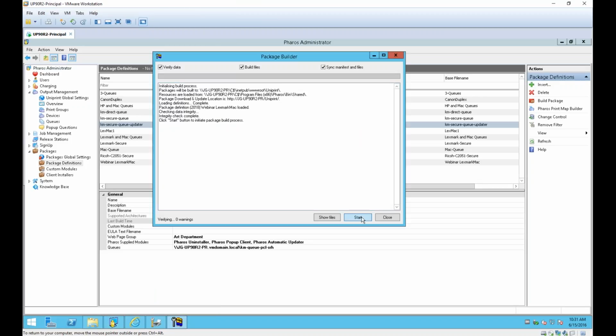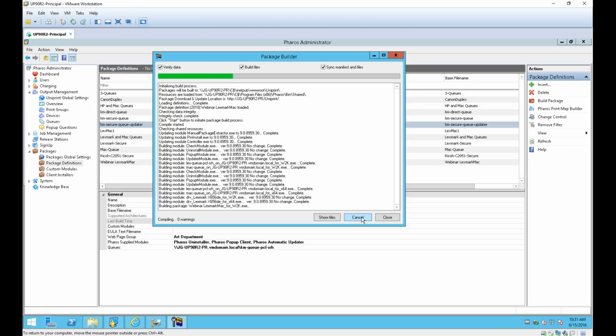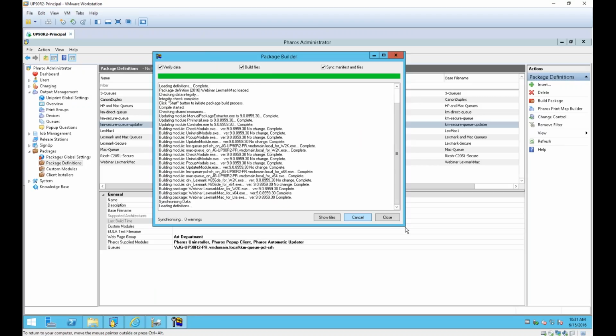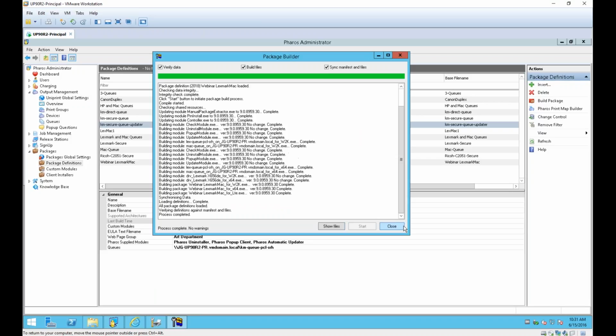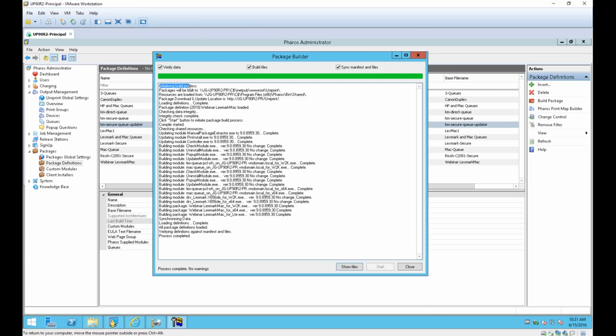So now we're ready. We're going to click the start button, and we're going to let this go. I can't expand the window, but now we can. And we'll talk a little bit about what we see here. The build process begins, and it tells us where our packages are going to be built to. Notice these are the settings that we talked about earlier, where we build our packages. Then it goes through and begins the compiling. It's going to update the package extractor module, and create a print install executable and a controller executable. Those are part of the internals that help unpack things and install them on the client.